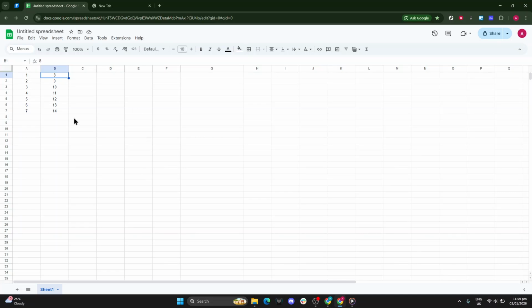In today's video, I'm going to teach you how to divide two cells and format the result as a percentage with no decimals. We'll walk through the exact clicks you need, and I'll explain what each action does so it all makes sense. Start by making sure you're in the cell where you want the answer to appear.